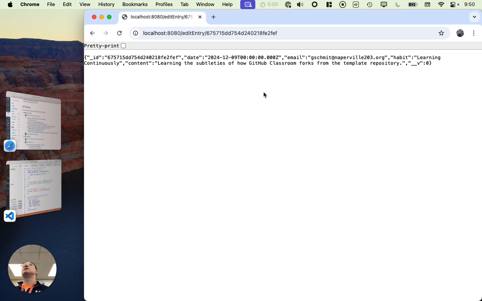We need something in order to update the habit of mind journal entry, we need to keep track of its ID. Okay. And we have the ID, right? It's part of that entry object. So there's a couple of different approaches that you could take, and I don't care which one you take.